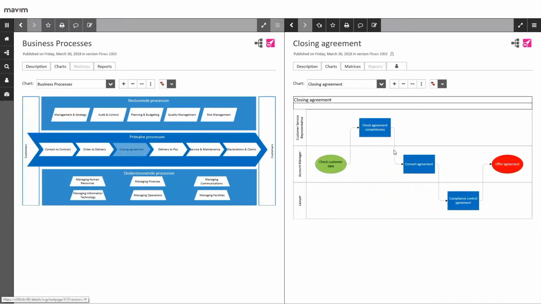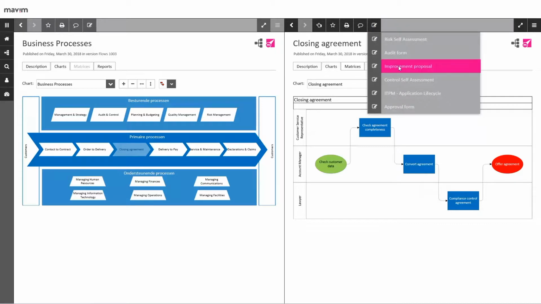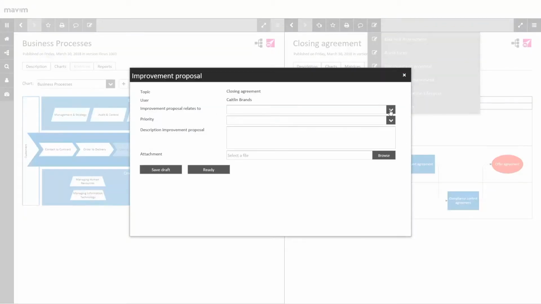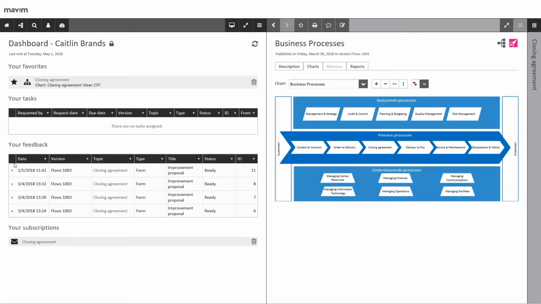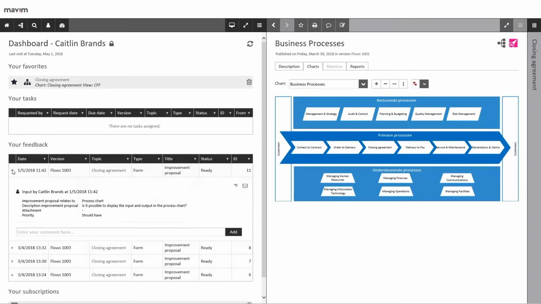For end users, the Mavim portal allows various feedback options. One of these is the submission of a form, such as an improvement proposal. Forms help to collect feedback and input in a structured way. You can also upload a document in order to provide evidence and support. Each end user has a dashboard where they can see which actions have been delegated to them and where they need to respond to give necessary feedback. Here you can see the submitted improvement proposal.